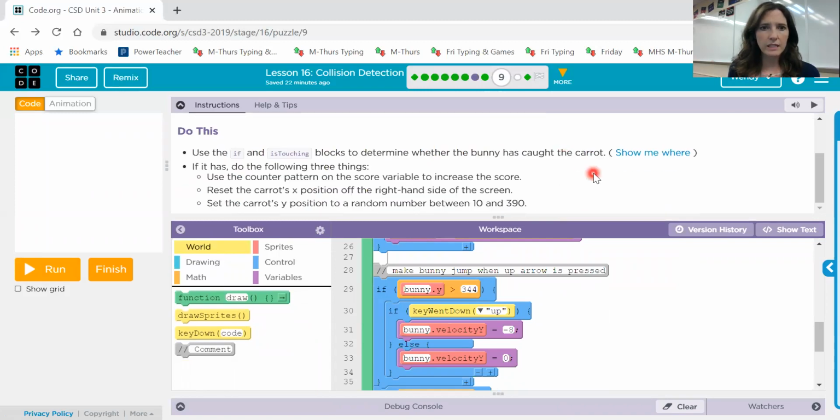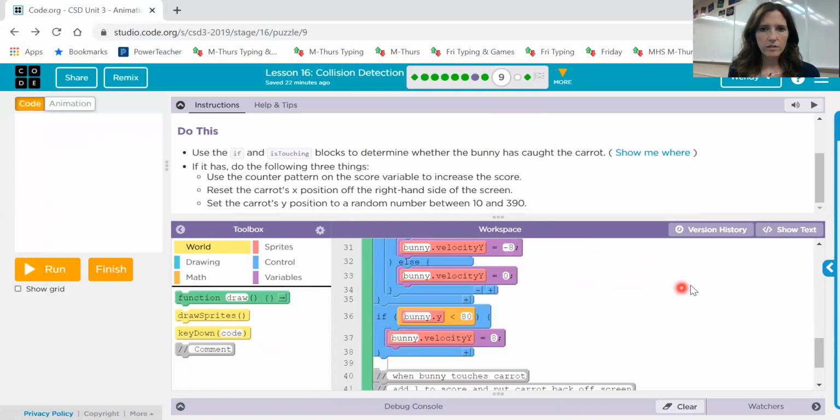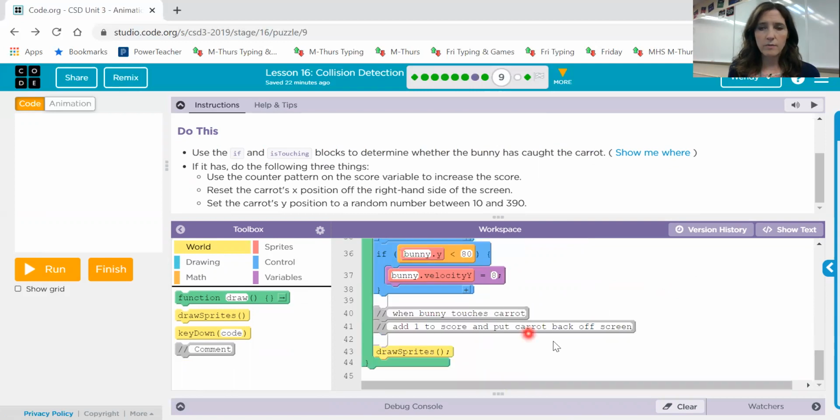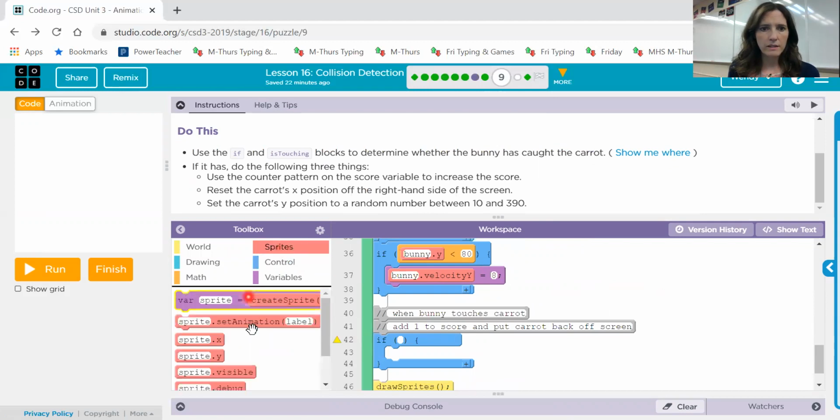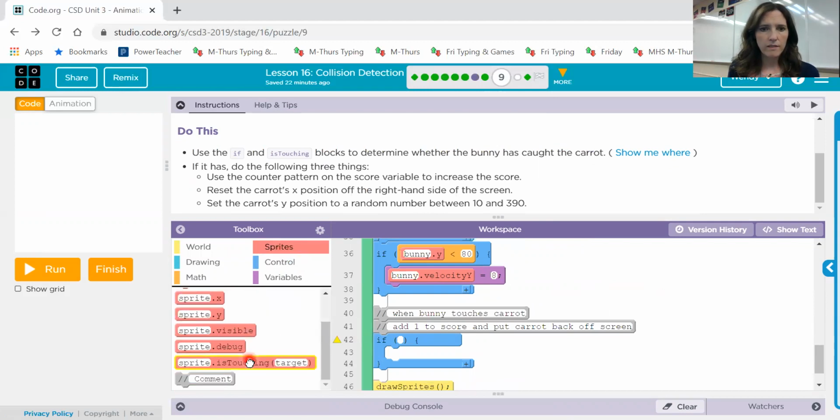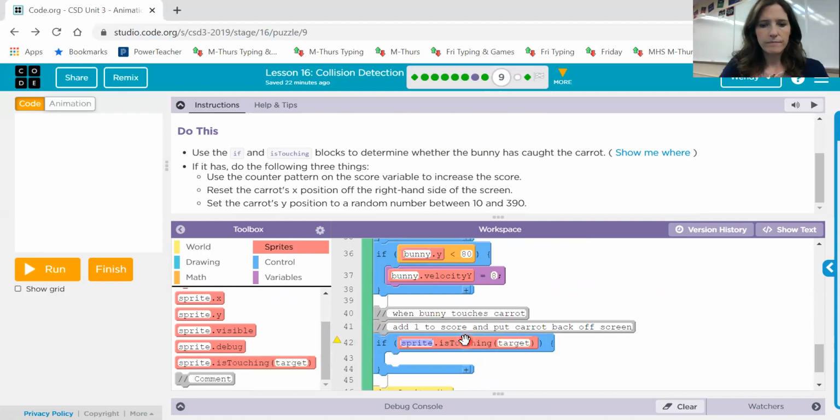Use if and is touching. Okay, so we've got some comments down at the bottom of our draw loop that tells us where we should add that. So we want an if, and if the bunny is touching the caret, okay, we want it to do 3 different things. First, use the counter pattern on the score variable to increase the score.